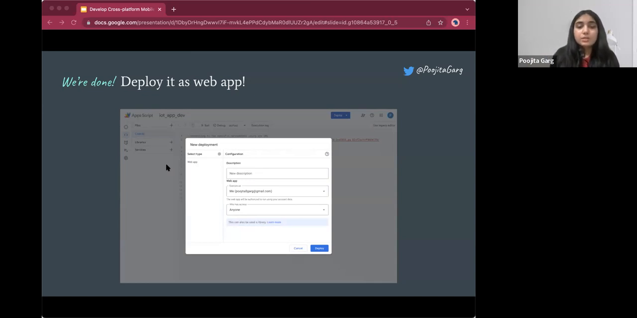Also, after this, once you hit deploy, you will be prompted with a URL. So you need to copy that and save it, because we will use it later on in our React Native code.